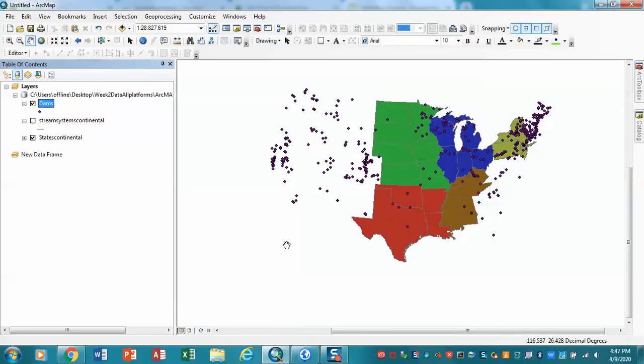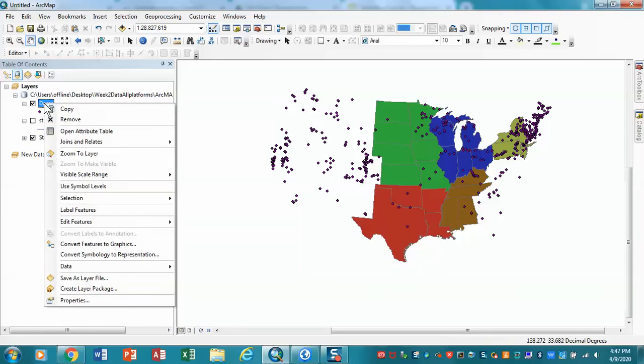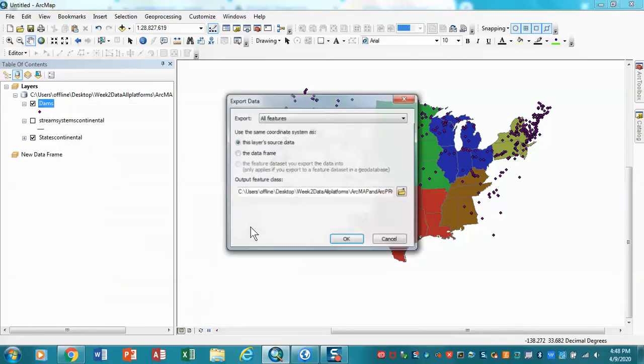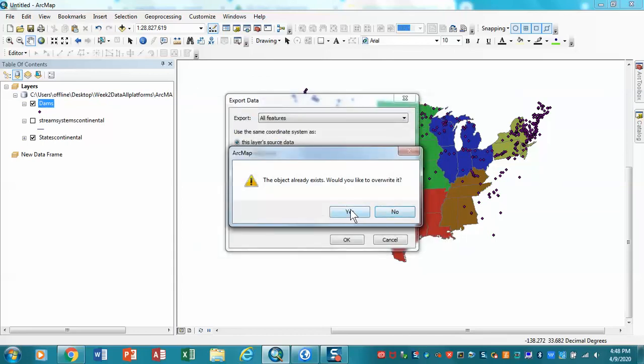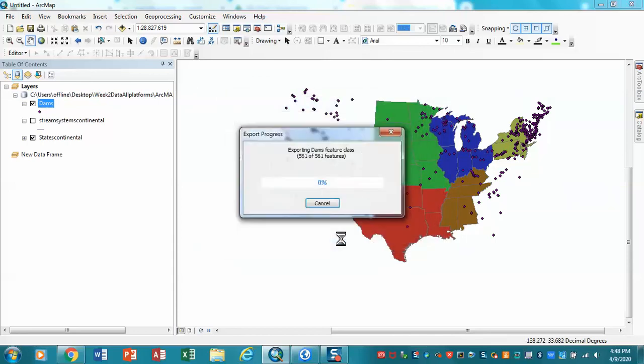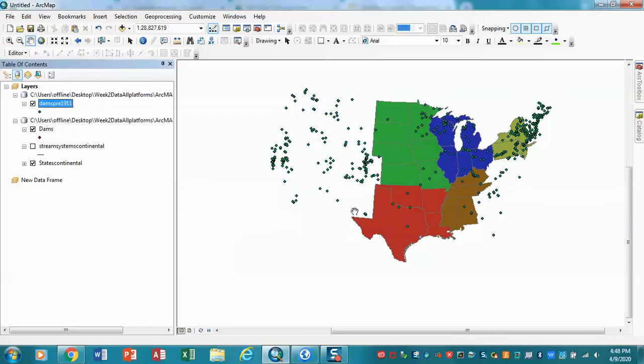The last piece that I ask you to do is this: any time that you've done a definition query, these are only true within the data frame and in the map. We've not fundamentally altered the data. It's temporary. If you want to make a definition query permanent, we're going to click on the feature class and export the data. What I'd like you to do is put it in your results and export it as dams pre-1911. Click Save. I've already done it once, so I'm going to say yes. And now we have a new data set that includes only those.